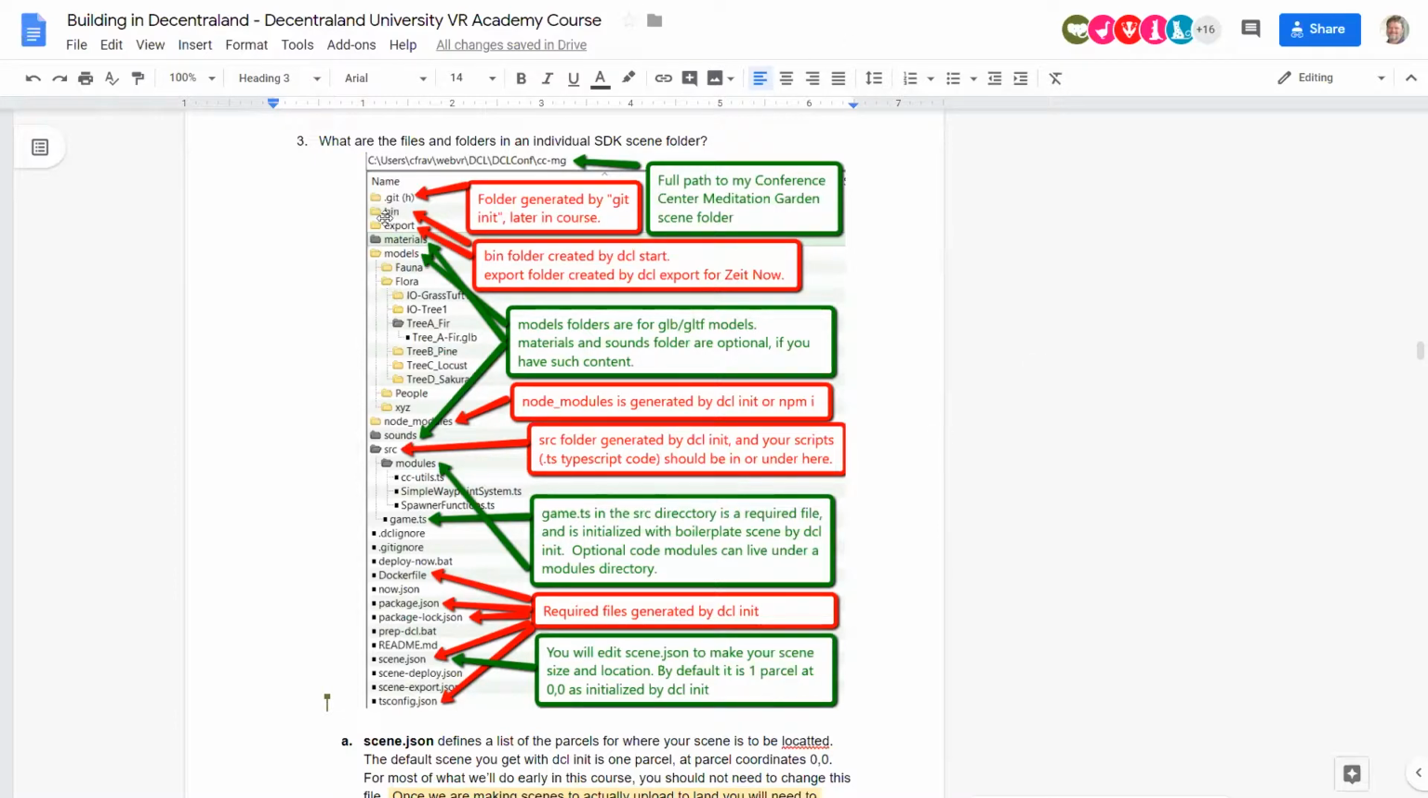The bin directory is where the DCL start or the DCL build commands put the results of the build. Generally you don't mess with what's in there, but you won't be able to actually preview a scene until that gets generated when you do DCL start.